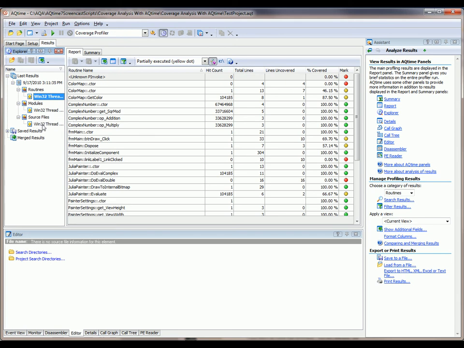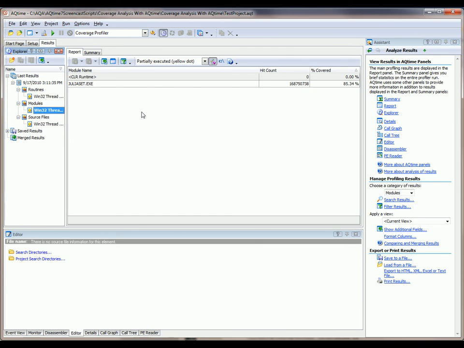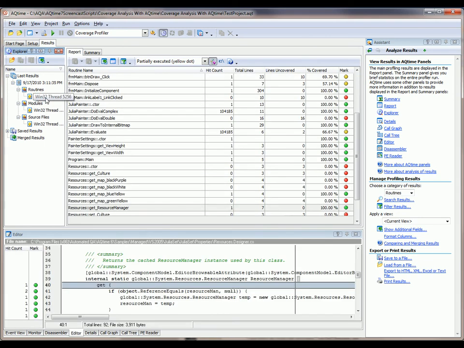So if I double click on the source files node here, you can see that we only have two source files that were at 100% coverage. If we look at the modules category, we can see that our overall application was only about 85% and change covered. And then this routines category contains results for every single routine that was included in the profiling tasks. Now, as you can see, within each of these categories, the results are grouped by threads.